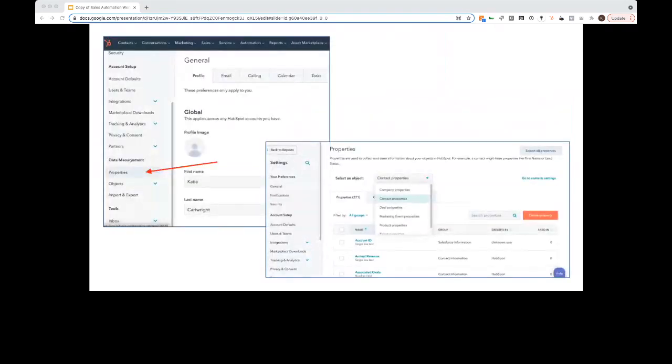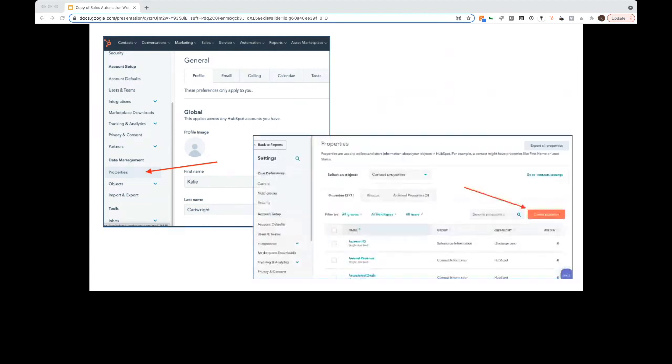The other basic setup you'll need to know how to do, because some of the workflows we'll cover today involve it, is creating a custom property. To get started, go to your settings page and scroll down the left sidebar until you find properties under data management. Once you're there, you'll see a list of properties. You can create properties for different objects depending on your needs. And then to create a new property, click the orange Create Property button.